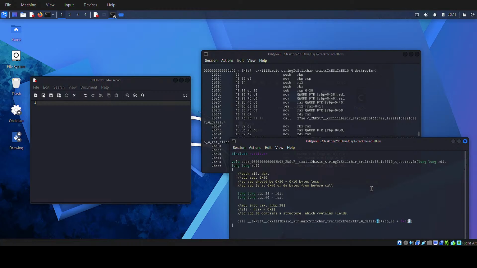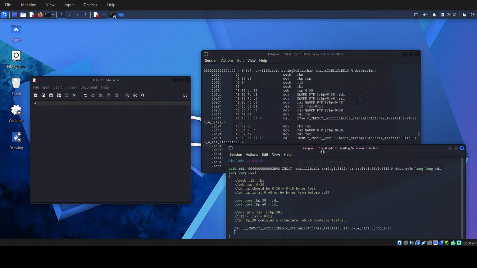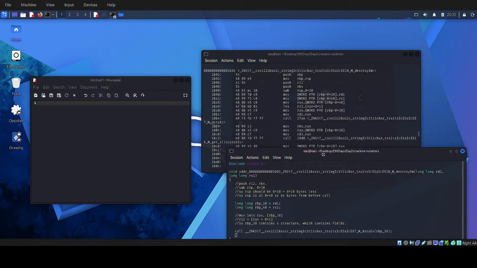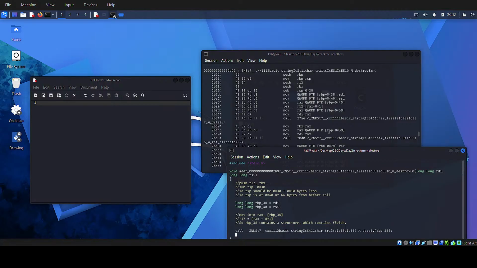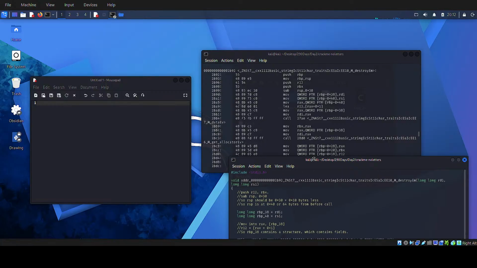Oh wait, no, that's not it. We actually move into RDI the value of this RAX, which is 38. So RBP underscore 38. And then we move into RBX the result of RAX. Okay, so the result is saved from there.